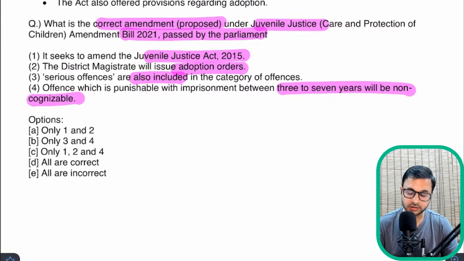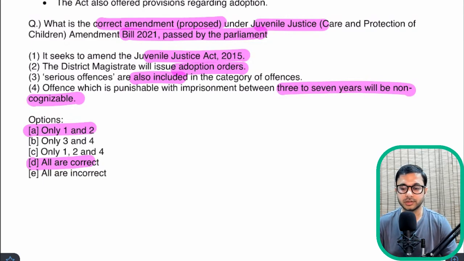Let's have the answers, guys. All are correct, says Nilesh. That is option D. Manav says option A. 1 and 2 are correct. 3 and 4 are incorrect. That means let's have more answers. E, D, all are correct. That is D. Again, D. More D's are coming in.